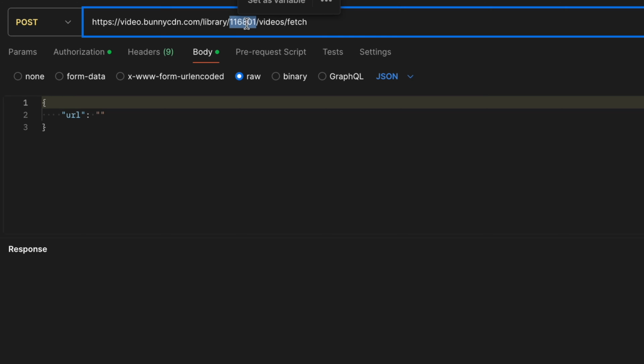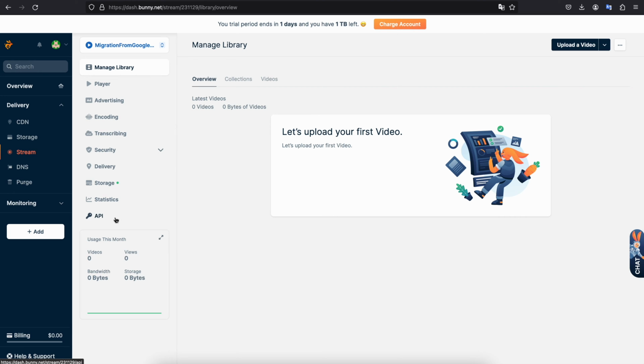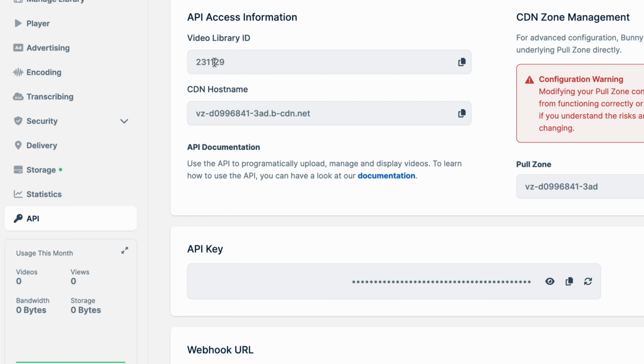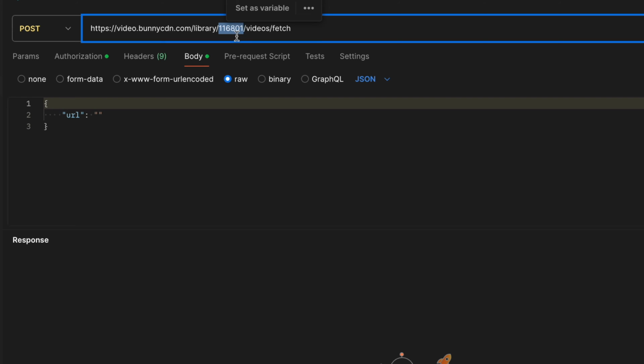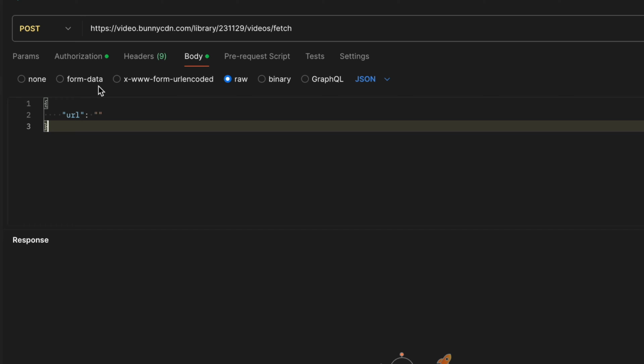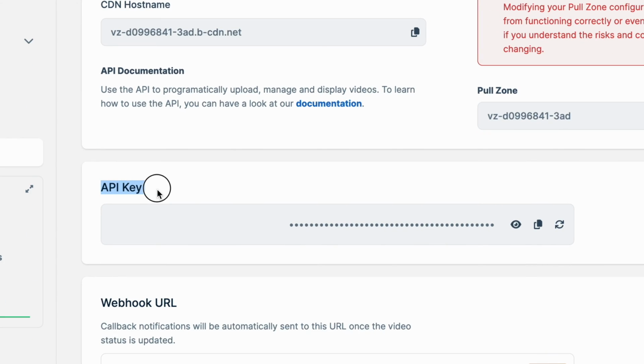You need to have a video library ID and authentication token. So let's get that. Here you have a settings API. In this section, you have the video library ID. Copy that and place it in the link. Now you need the authorization. Copy that API key, copy to clipboard and place it there.